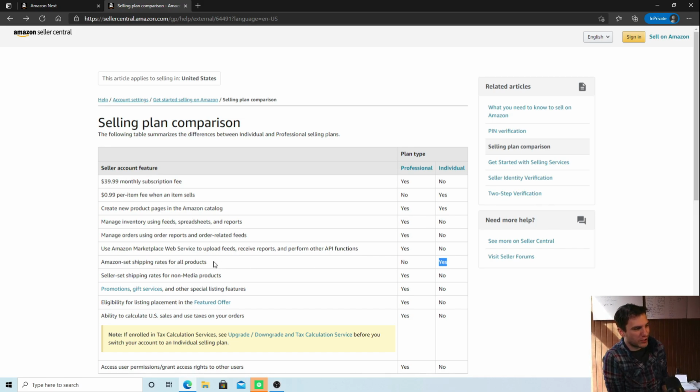Amazon will charge your customers a flat fee if you are doing merchant fulfilled items. That's where you ship the item to the customer. Amazon charges the customer a flat fee, about $5. It does not matter what it costs you to ship it to the customer. You will only get paid $5 to ship it. It will probably cost you $8 to $10 to ship it to the customer, so you lose a lot of money here, okay? So Amazon set shipping rates is a huge thing that the individual seller is locked into.